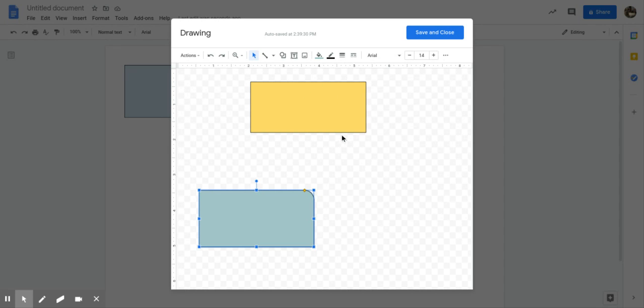Now to write on your shapes, you're going to want to go to this little text box right here. So click the text box. And then you can make it the same size as your shape. You don't have to, but I think it's easier if you do. And then you can just type.